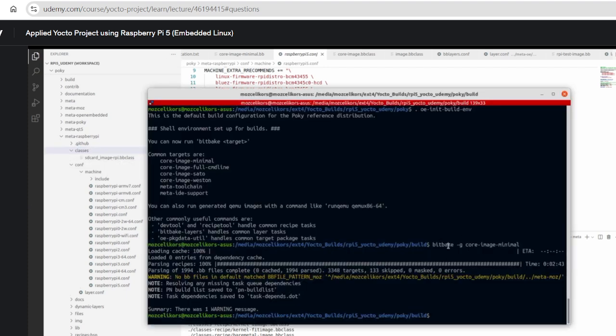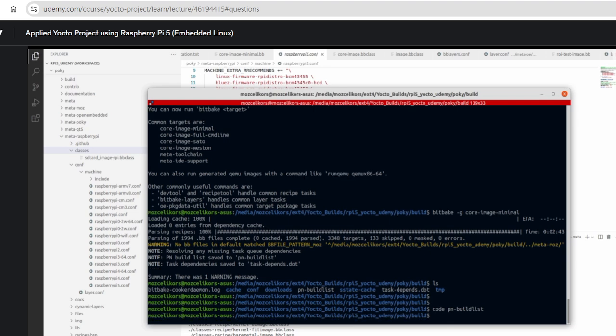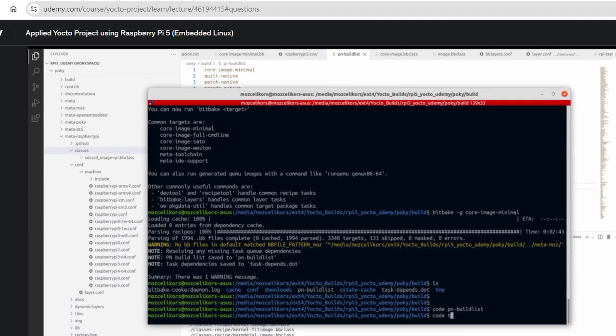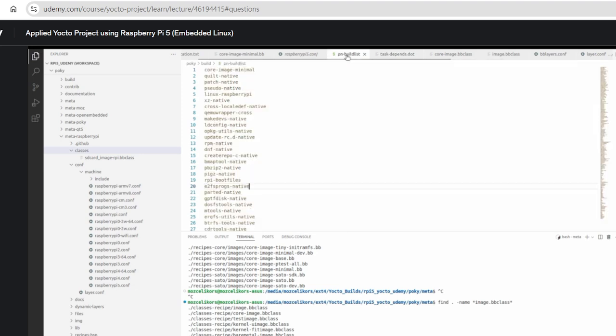Okay, so the bitbake -g core-image-minimal command has been successful, and it is saying that we have the pn-buildlist and task-depends.dot files saved. So let's go ahead and check what is the content of these. Okay, this is the first one. This is the second one. We're mostly interested in the first one though.